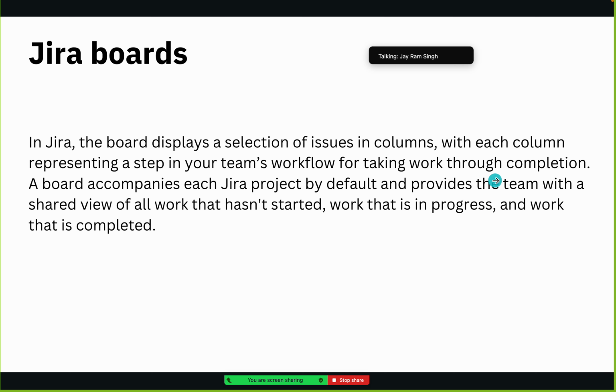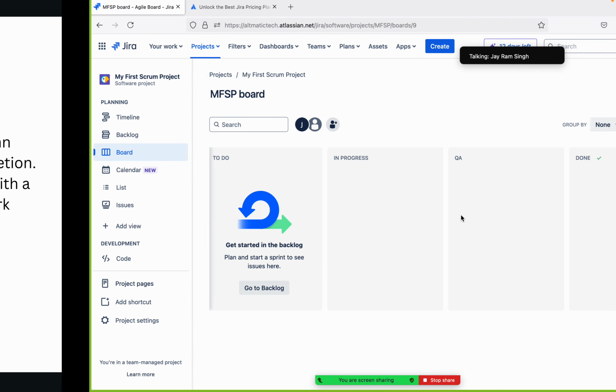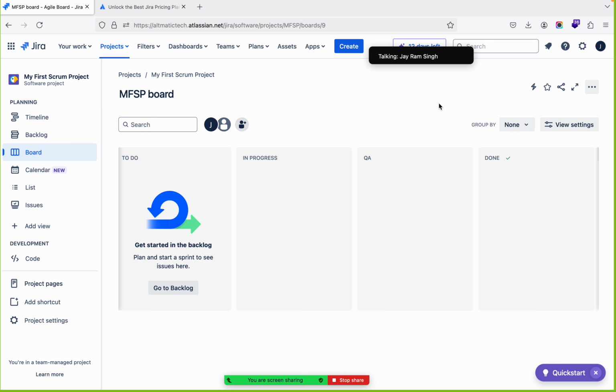For taking work through completion, a board accompanies each JIRA project by default and provides the team with a shared view of all work that has not started, work that is in progress, and work that is completed. Suppose that 5 members are working on a project. All will be able to see what tasks need to be done, what tasks are in progress, what are in the QA stage, and what are completed. All 5 team members are able to see this board.